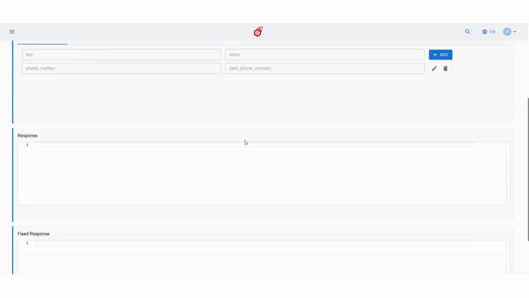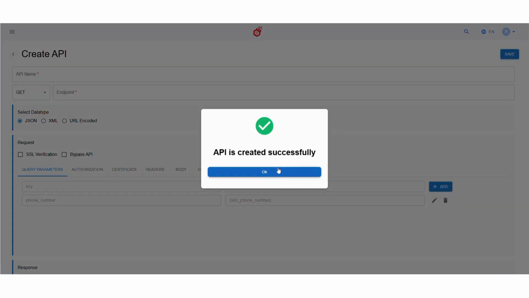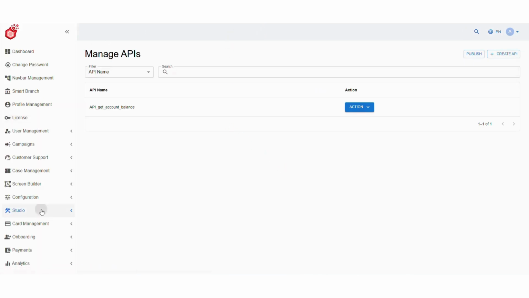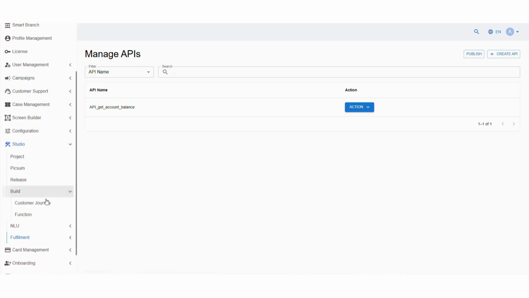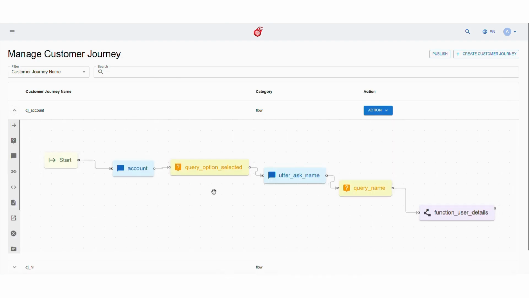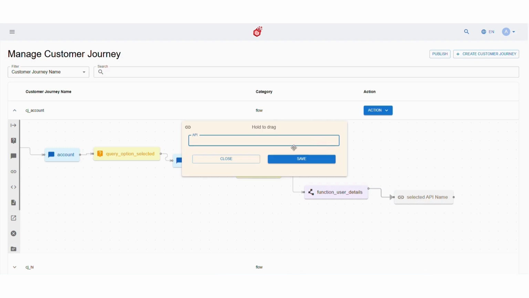APIs play a crucial role in fetching or sending data in real time, and here we configure the API call to retrieve the account details based on the customer's phone number. Once the API setup is complete, we integrate the API node into the customer journey. To do this, we return to the customer journey page and edit the CJ_account to add the API node, selecting the API_get_user_details that we created earlier. This ensures that the customer's details are retrieved dynamically during the interaction.